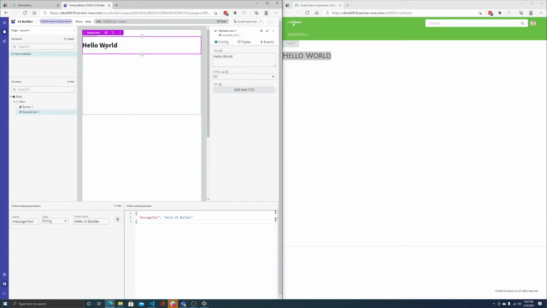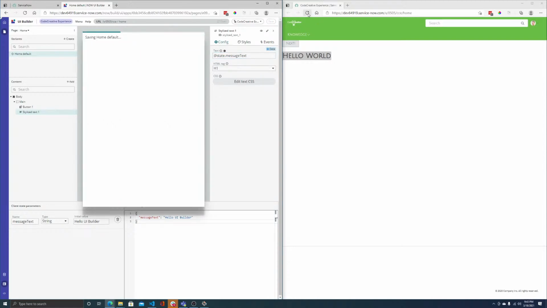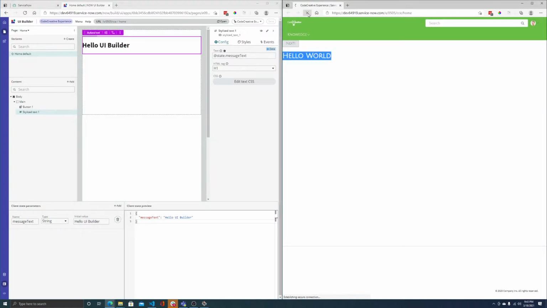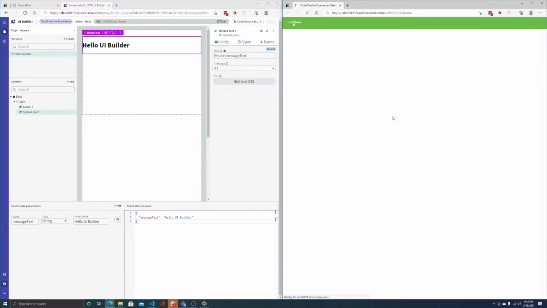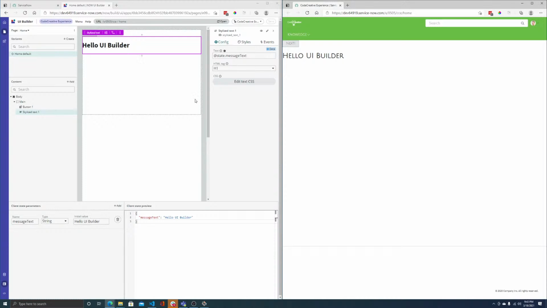Now I'm going to make the text box reflect the client state parameter by coming here. It's currently hello world. Instead of making it manual, I'm going to make it data bound. And I select message text. Oh, because that's what those are. State message text. Okay, so now when I save, refresh, hello UI Builder, because it's tied to the client state now.